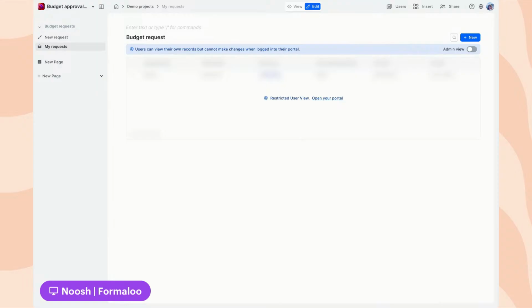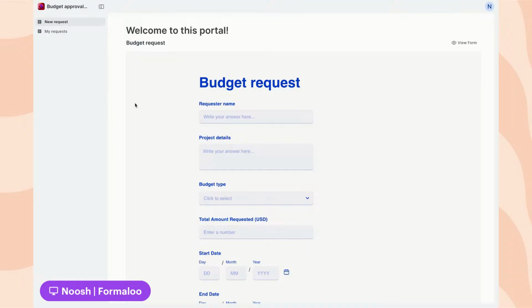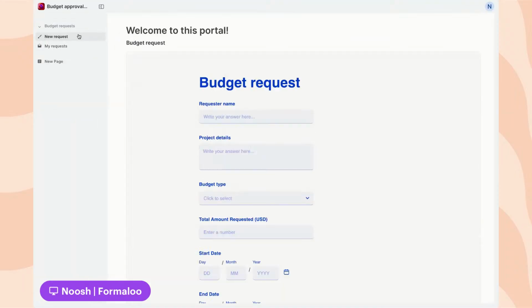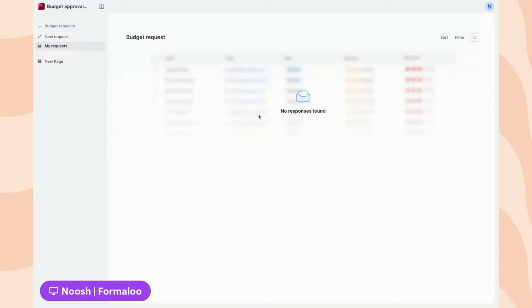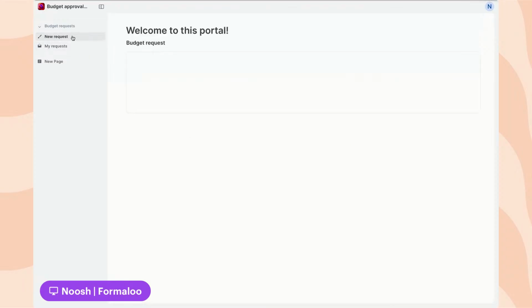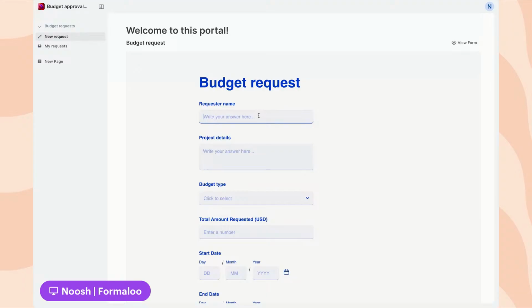Let me show you how it looks for the user on the portal itself. So if I refresh this page, on the first page, again, you see the new request form. And on the second page, what we see here is that I have no responses because I haven't submitted the form when I was logged into the portal. Now let's submit the form when logged into the portal and see how it looks.